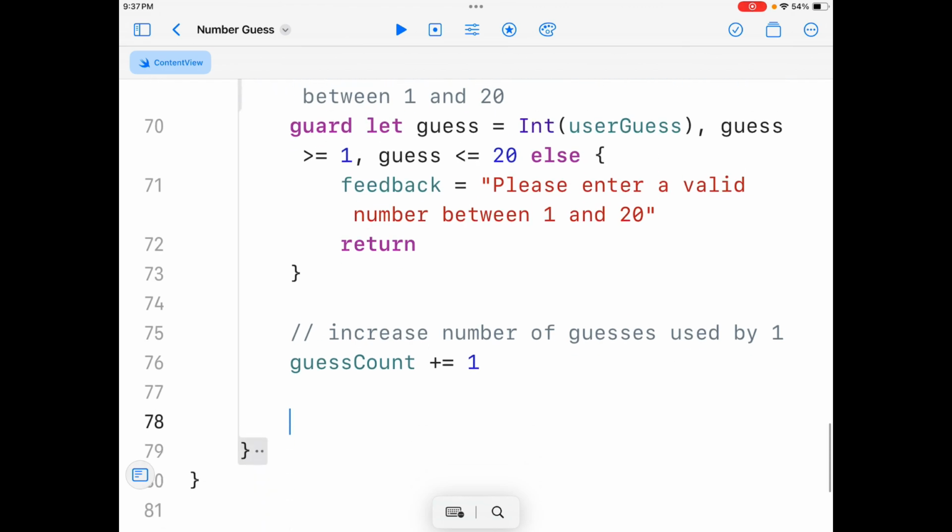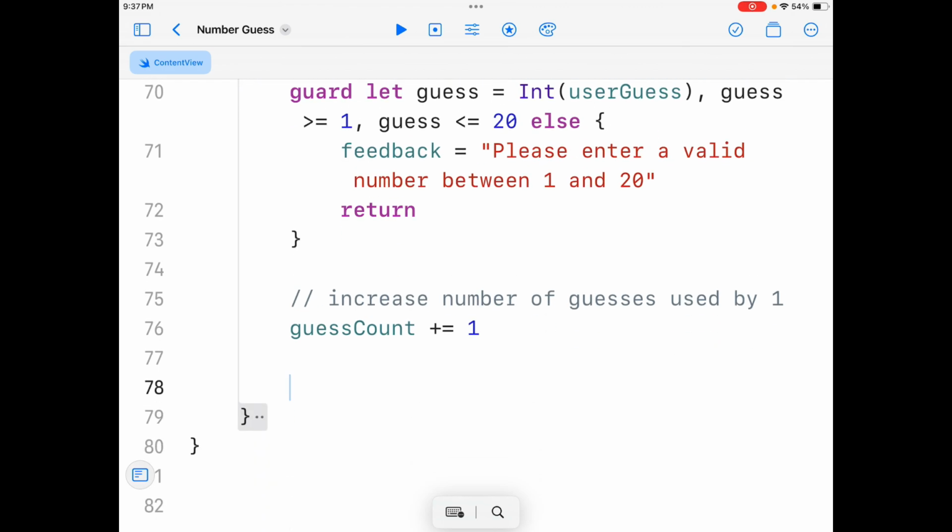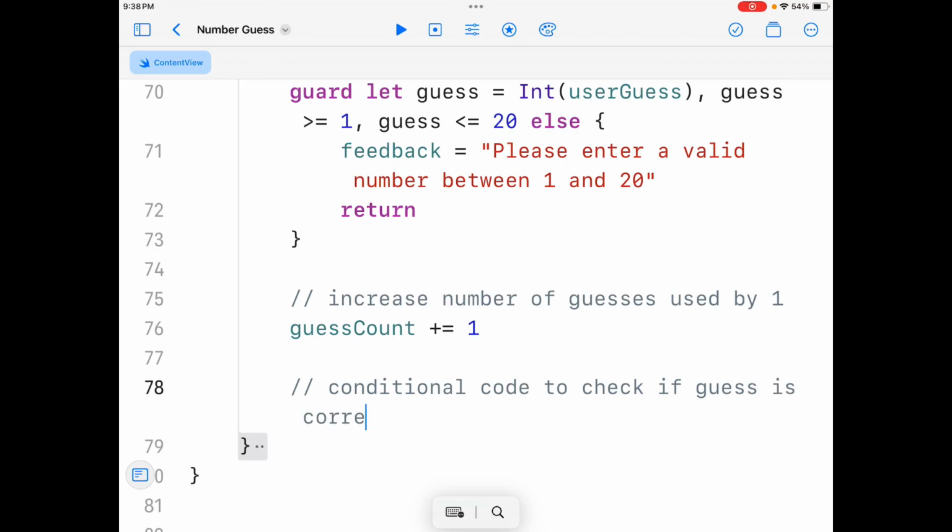Let's go ahead and jump in and get started. Scroll down in your code to line 78 and let's start out with a comment. Type 2 backslashes and a space. This next chunk of code is going to be conditional code to check if the guess is correct and change feedback. Go ahead and tap return at the end of that line.